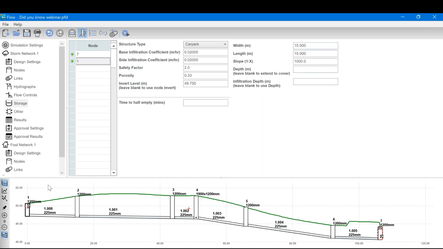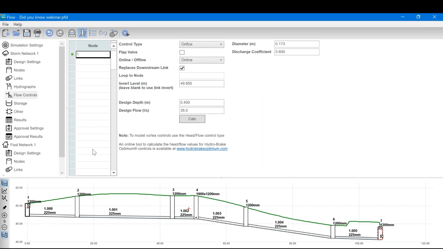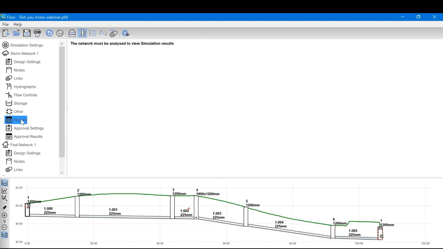Now, if we wanted to have a look at the flow control that we're going to be using on that, we can hover over the top of that node, and then we can just click on the orifice, and it will navigate us back to the flow control that we're going to be using. So now that we've done our storage, we can look at generating our results. If we go to our results page here, you can click on and run those results here.